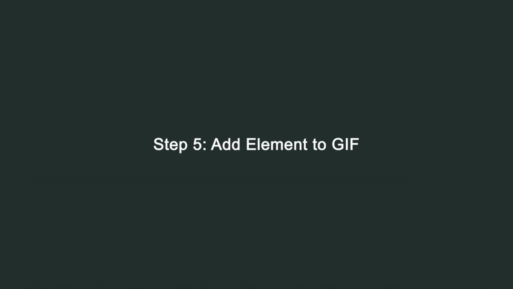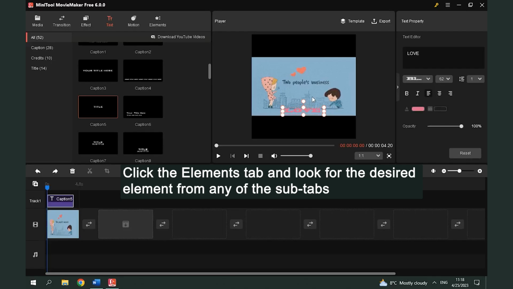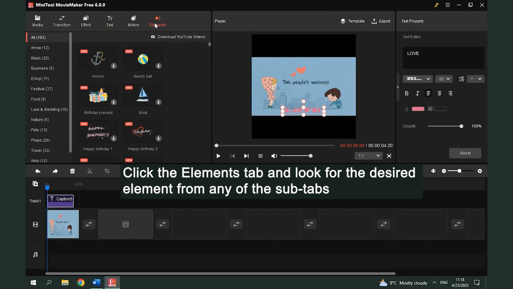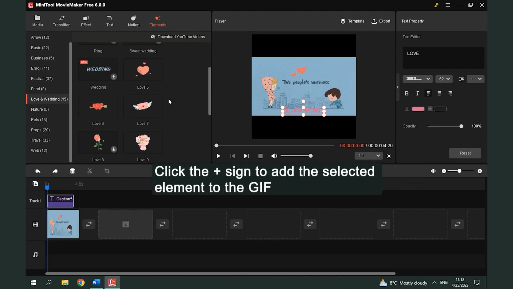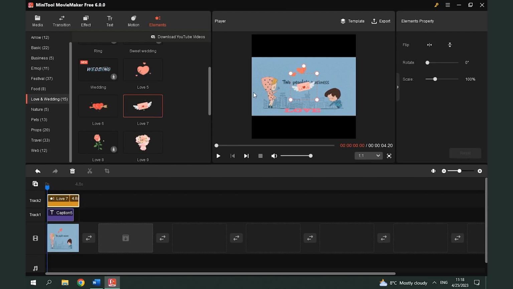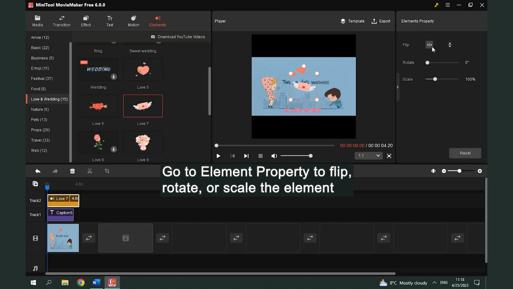Step 5. Add element to GIF. Click the Elements tab at the top of the main screen and look for the desired element from any of the sub-tabs on the left. Click the plus sign to add the selected element to the GIF. Go to Element Property to flip, rotate, or scale the element according to your requirements.